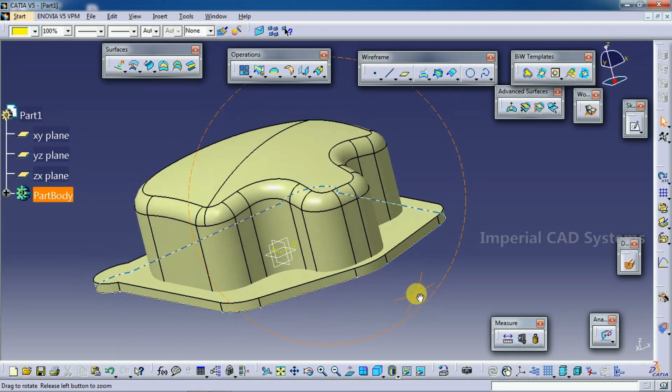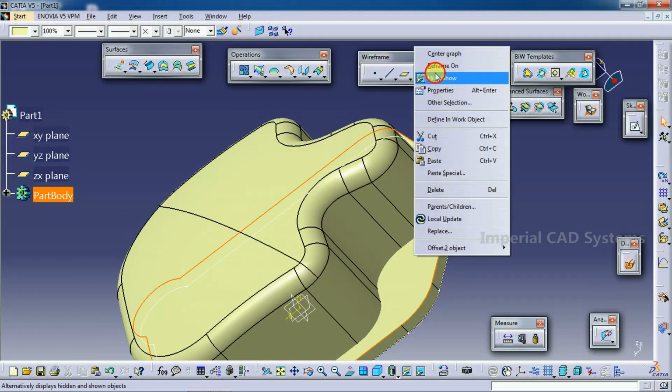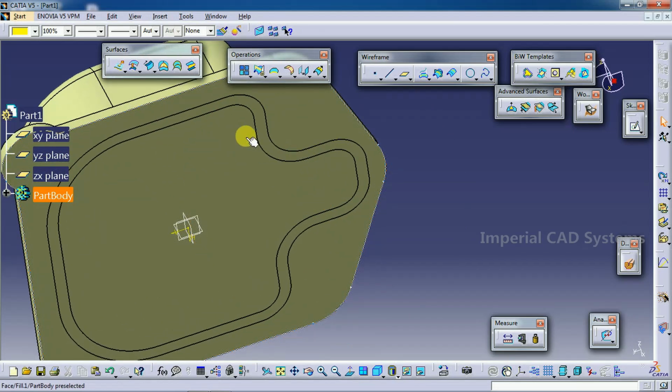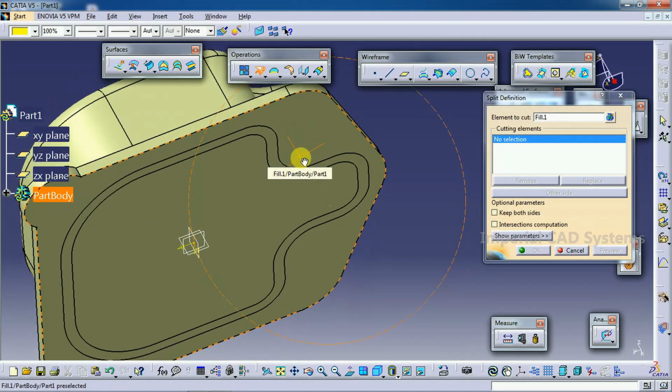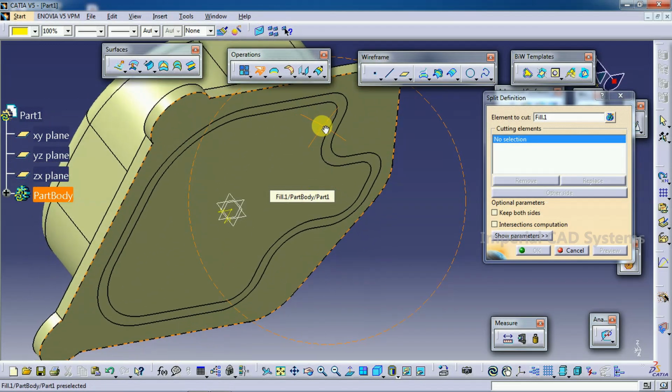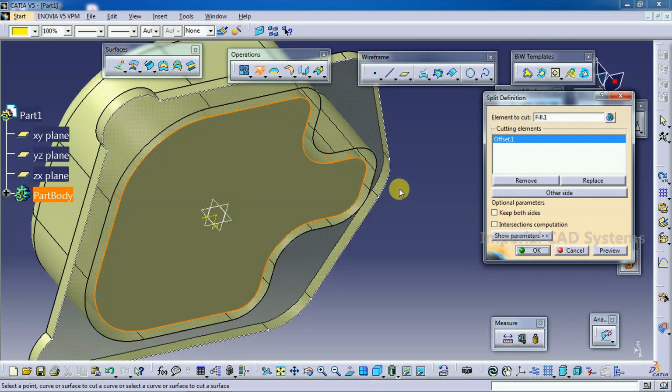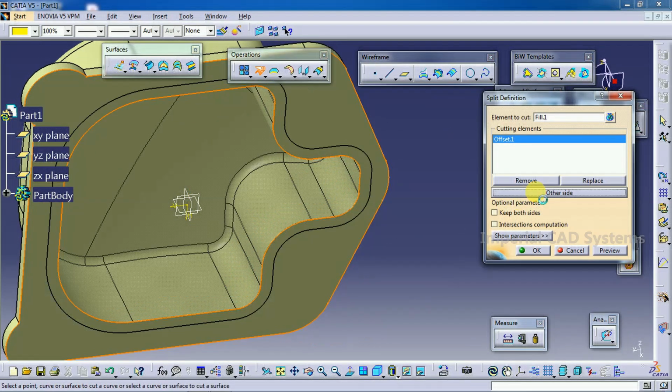Then we need to split. I hide the top surface. Hide or show. Then this, we need to split inside. Split element to cut is this one. Cutting element is this surface. Other side. Then go for OK.